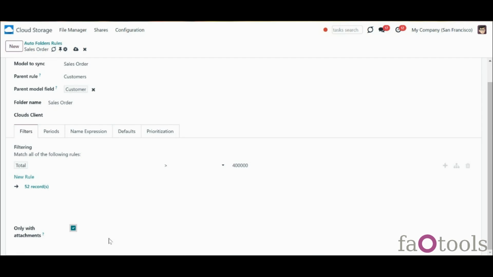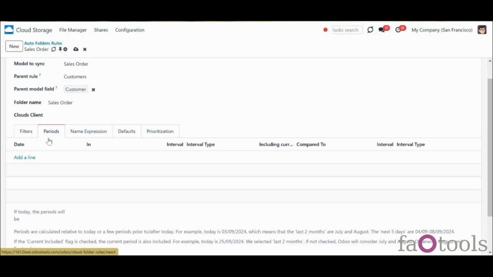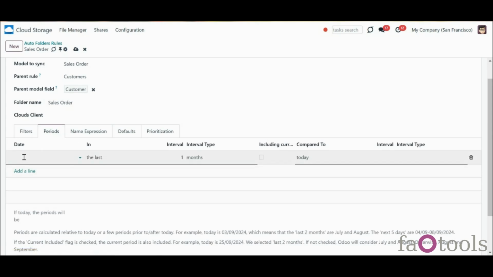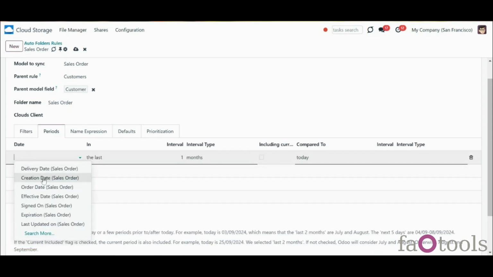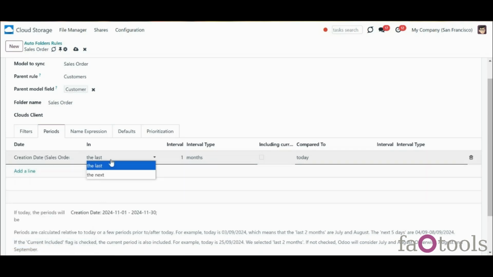It is also possible to limit documents folders list by relative periods through using date fields of linked documents. For that, go to the tab Periods, click Add a line, choose the Objects field, which will be considered to find the objects related folders for sync. Choose to consider the next or the last period, set interval and interval type.